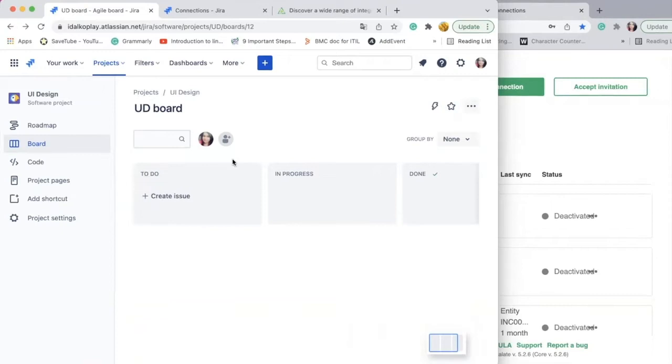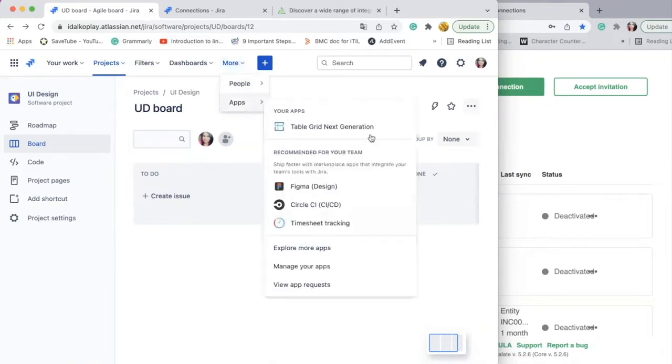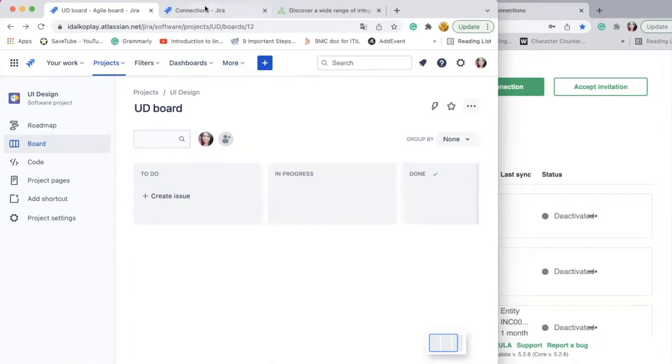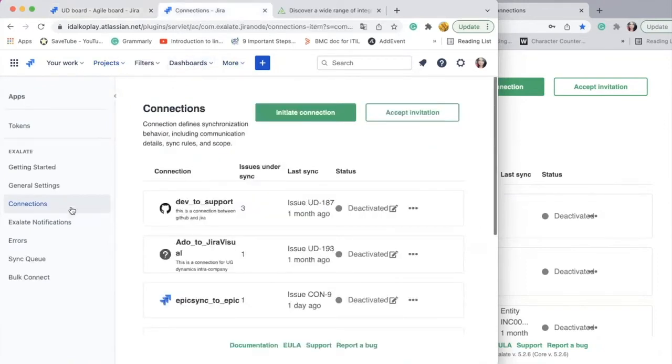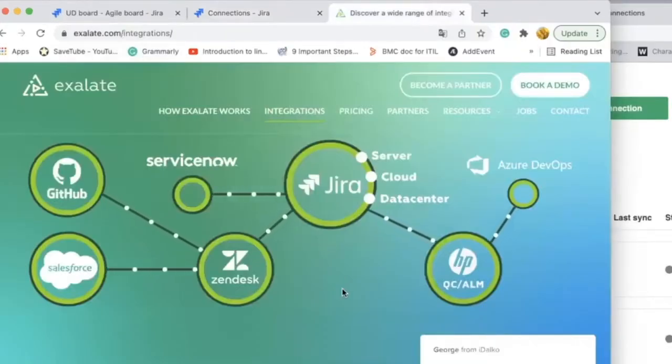Now, you can access the Exalate app inside your Jira environment by going to More, clicking on Apps, and then clicking on Manage Your Apps. On the left-hand side, click on Manage Your Apps and you will be able to see the Exalate panel that looks like this. Right now, we are under the Connections tab, and this is all set up for your Jira environment.